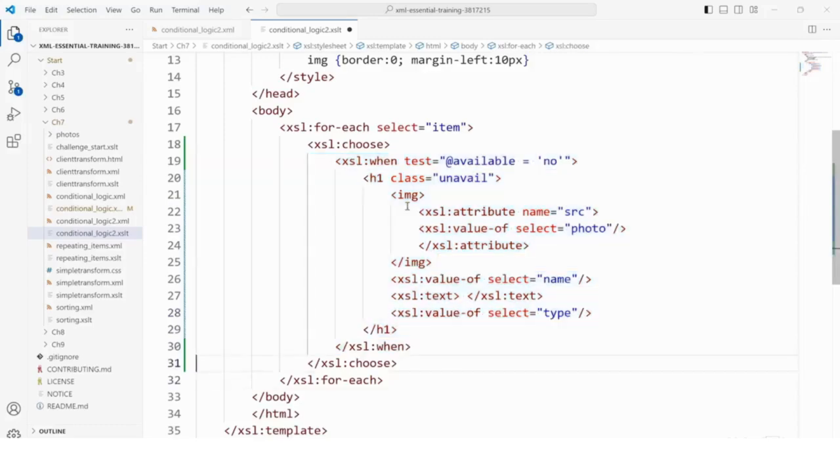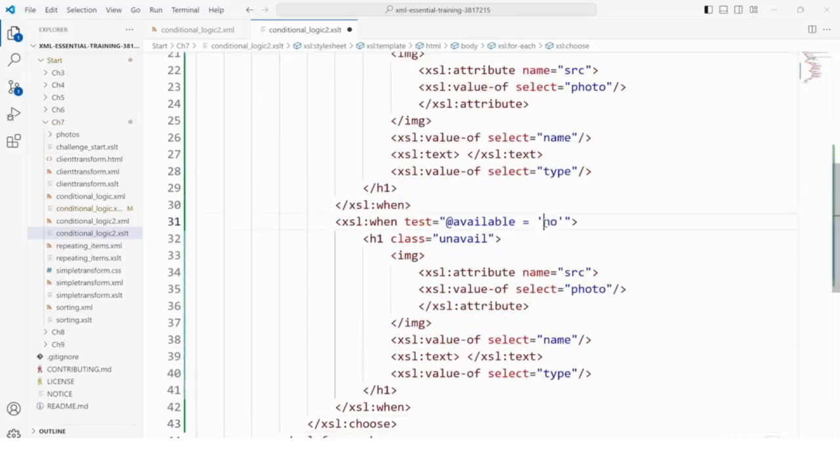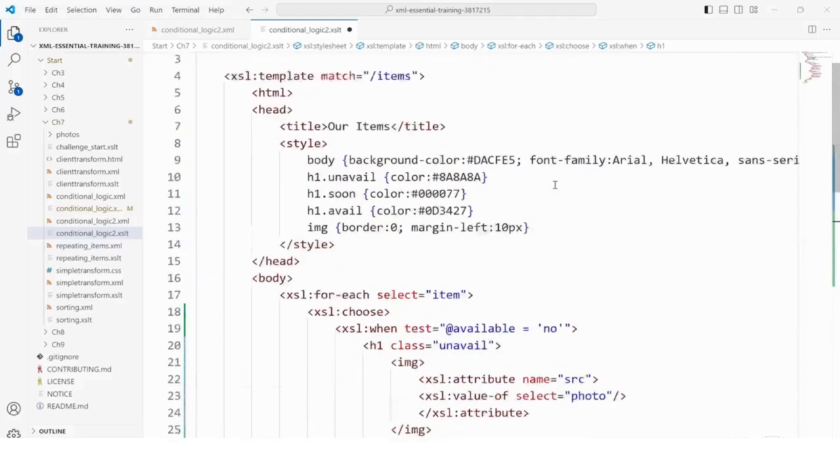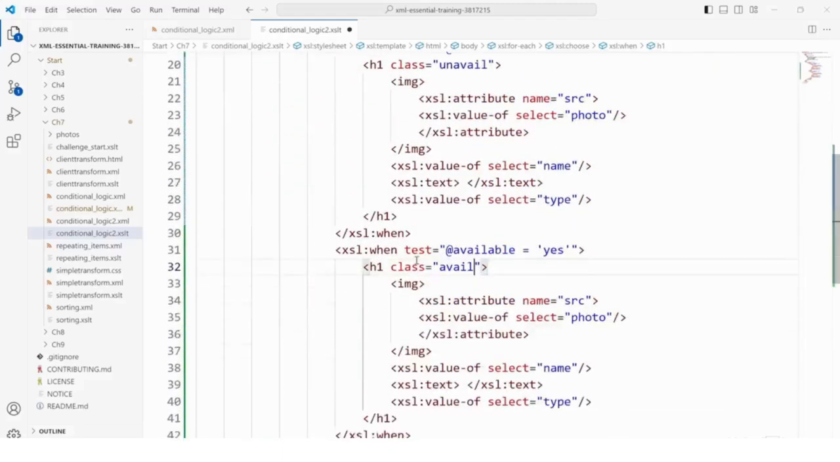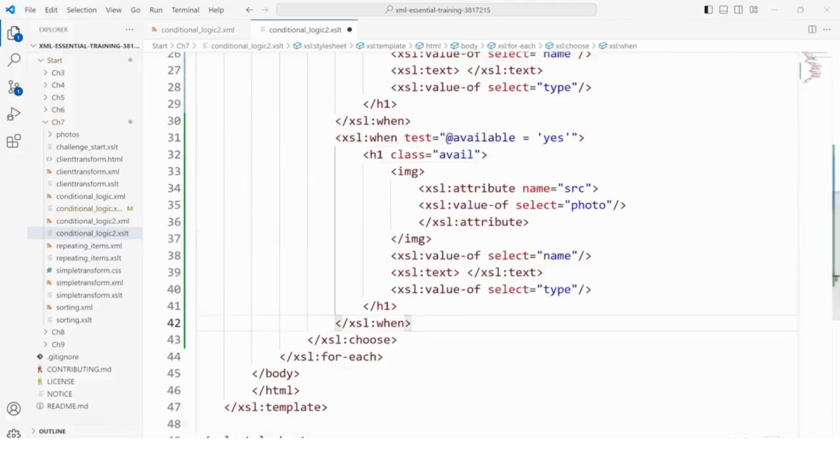All right. So when the test is yes, the class here will be avail. Oops, got to spell that correctly. And is that correct? Yes, it's avail. All right. So now I have two when conditions. And I want to have a condition that's applied when none of the other when conditions are met.